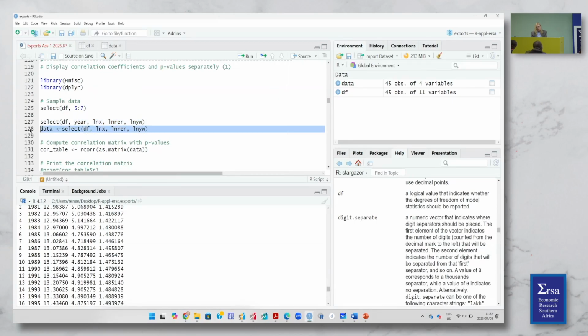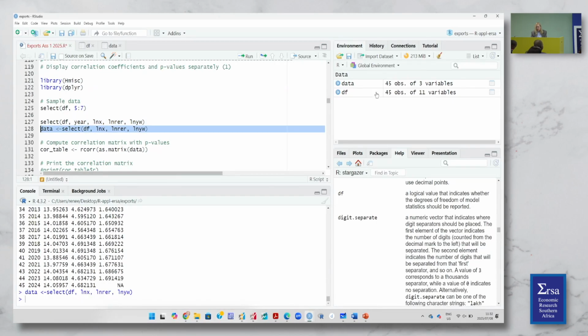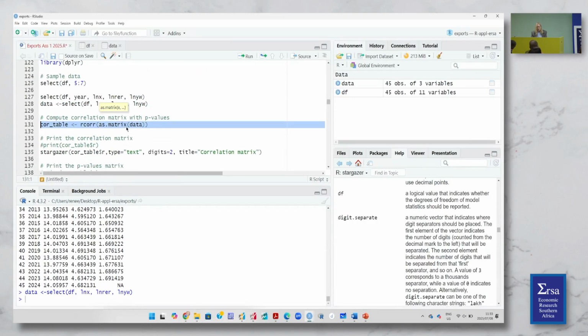So if we assign it there, there are now 3 variables in there. We have now overwritten that one. So if you don't want to do that, give it a unique other name. And now this will actually calculate those correlations.